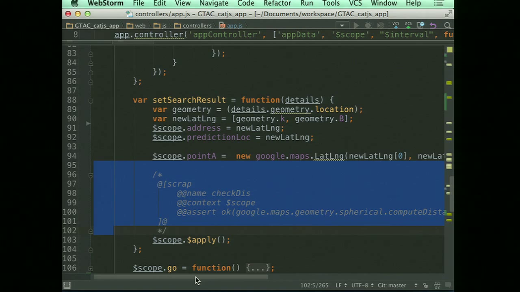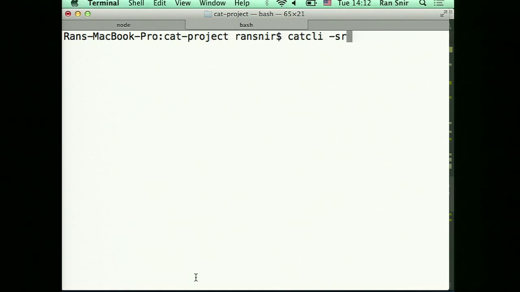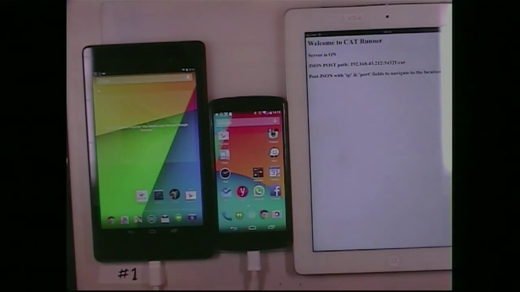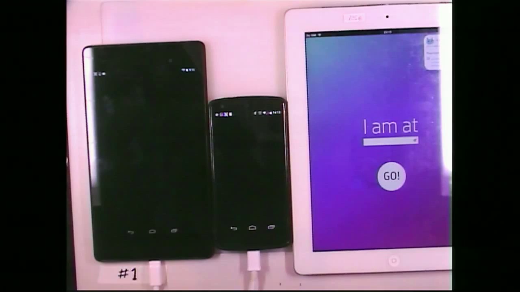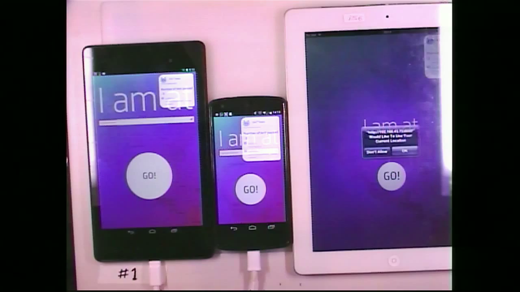So in the meantime, when Lior explains about CATJS, I created a small mobile lab over here with a few devices that you will see just now. And now we will run the test. We will see that on all the devices, also on my laptop, and we can see CAT UI on the right corner that shows that it's setting the text, clicking the Go button, saying okay about the location.